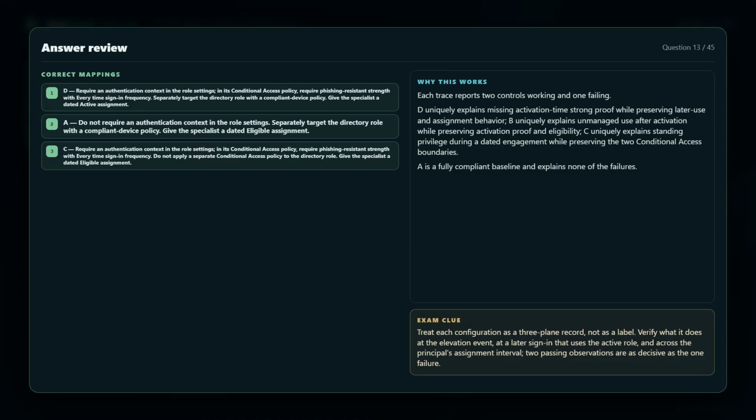Requirement 2 maps to A. Do not require an authentication context in the role settings. Separately, target the directory role with a compliant device policy. Give the specialist a dated eligible assignment. Requirement 3 maps to C. Require an authentication context in the role settings. In its conditional access policy, require phishing-resistant strength with every time sign-in frequency. Do not apply a separate conditional access policy to the directory role. Give the specialist a dated eligible assignment.